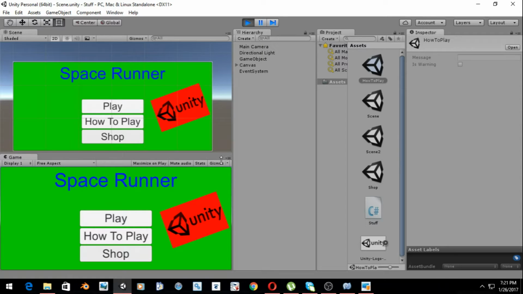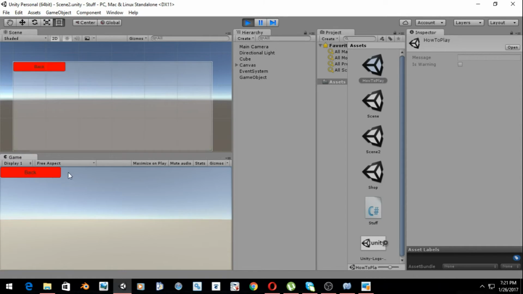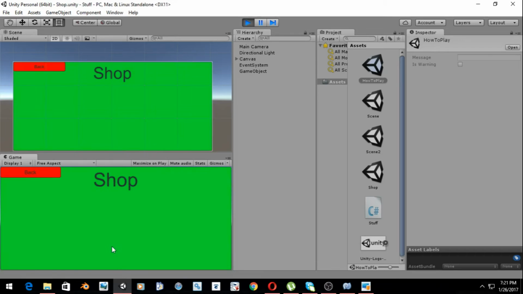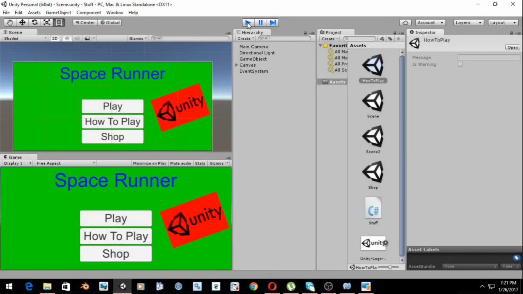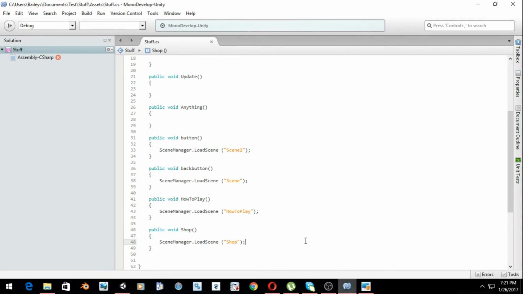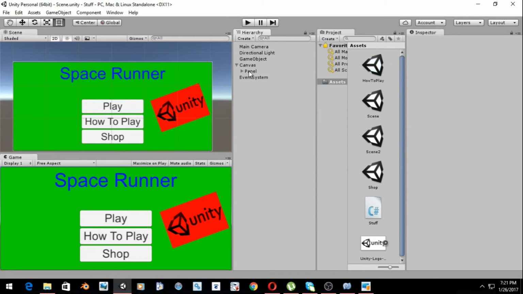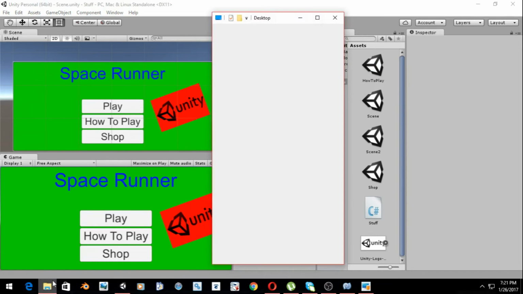Now if we press play, it'll take us to the scene, press back, press how to play, it says how to play, this is how to play, press back, and click on shop, and it says shop, and we can press back, and get off play mode, and Control S to save it, and that's all you guys have to do. Don't forget to come into your script and Control S, and you can go back to your scene, and I will be showing you guys how to create font, I decided.